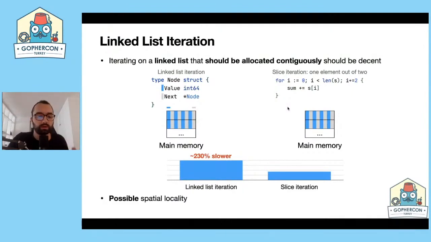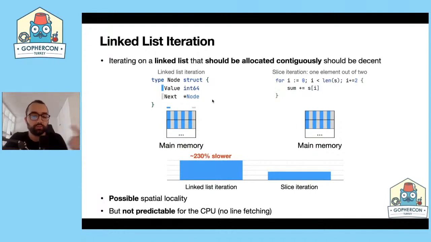And here, what do we have? We have a possible spatial locality. And actually, we are not sure about that because it depends on various reasons: sometimes we believe that everything is allocated contiguously, but sometimes not. The next pointer might be part of another block, basically. So we have a possible spatial locality here. And for the CPU, it is not predictable. It's not predictable to know whether or not things are contiguous like this with a linked list. So basically, the CPU is not going to fetch the cache line, hence leading to this slow benchmark.